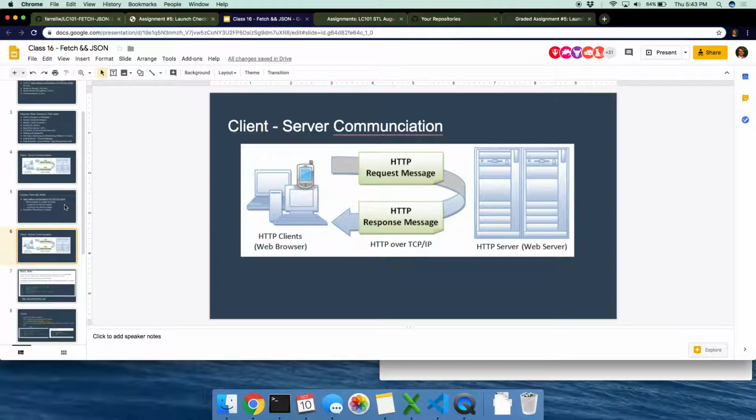You have a client, a phone or a laptop or a browser, and that laptop wants to send or request information from a server. And so they send an HTTP request message to a server. And then the server responds back and says, this was okay, or this broke. It gives you a response message back.